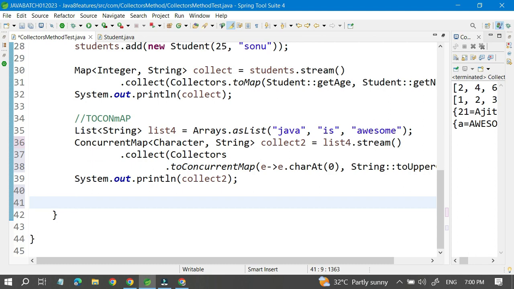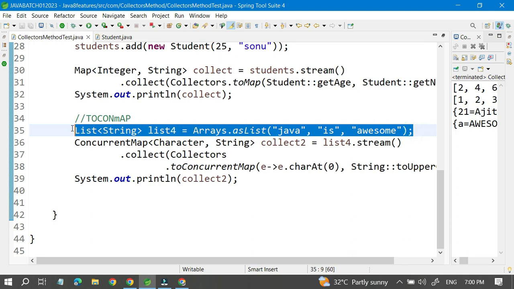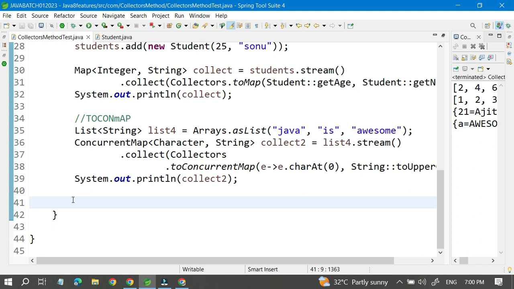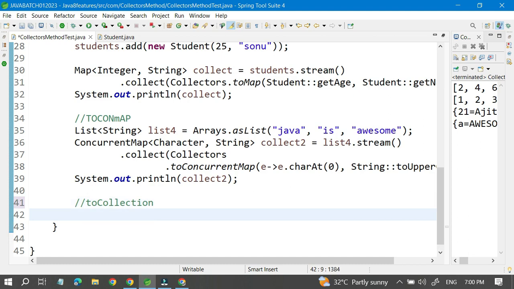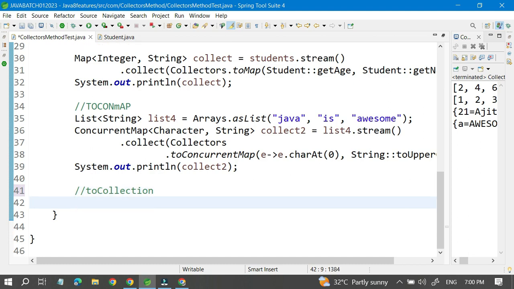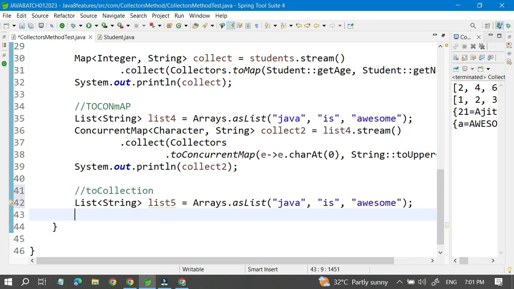In the same way, maybe we have some list of data. Let's take the same data, and we have to check the toCollection method, which is also available inside the Collectors class only. So we can check how we can use this method. In the same way, we have one list. Let me give the name list5, and this list I have to convert into a collection.